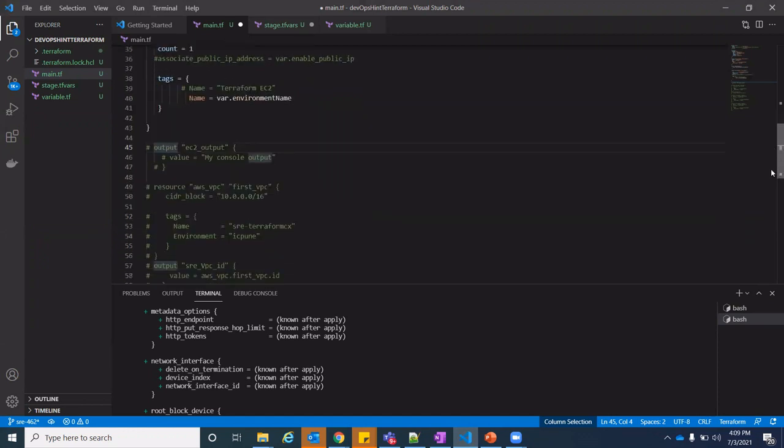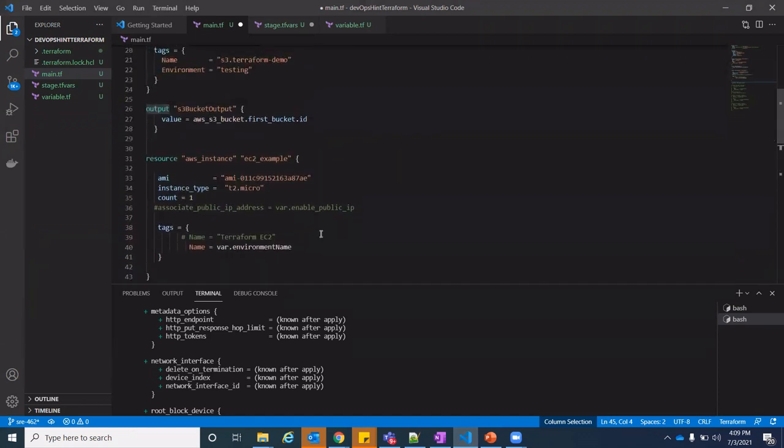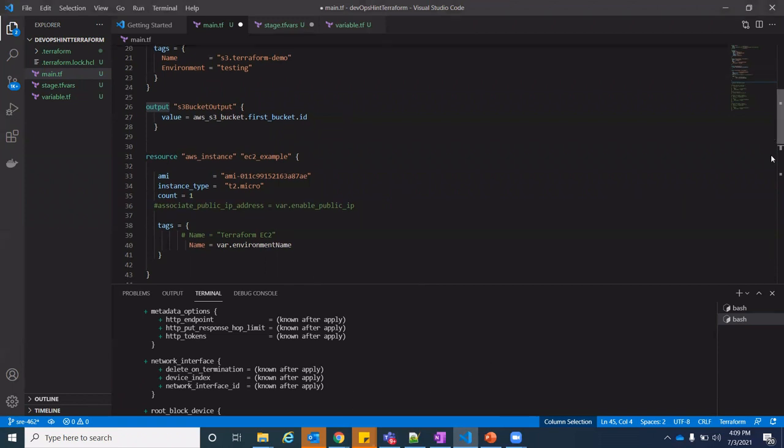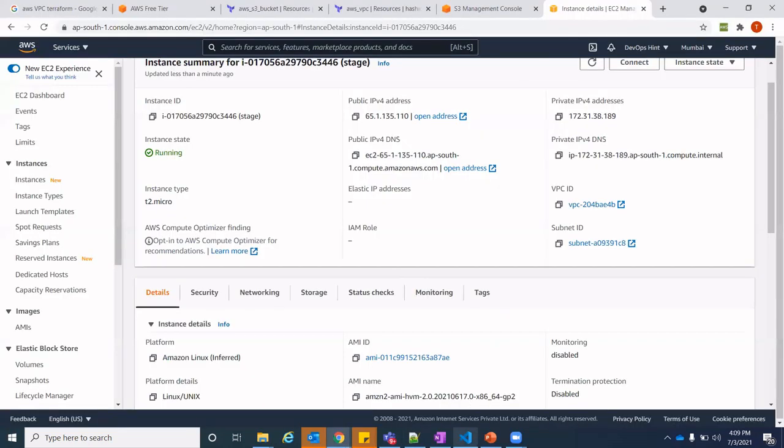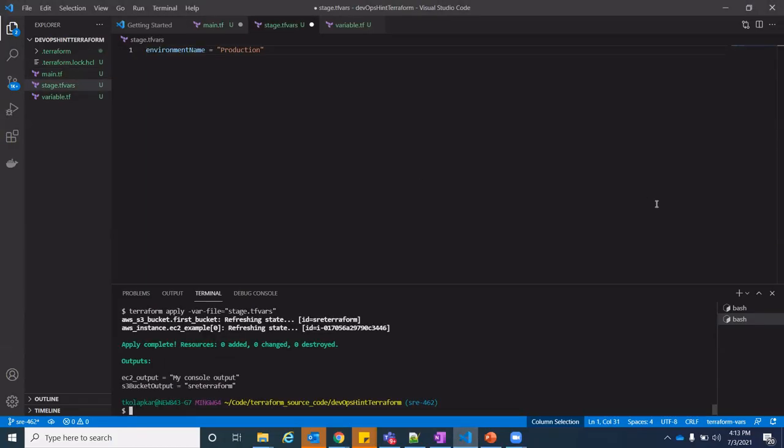If you want, you can create another output.tf file and write aws_instance.ec2_example.id, .name, .public_ip. All those things you will get over here in the output.tf file. This is the thing I can show you on the page. We have mentioned everything over here.